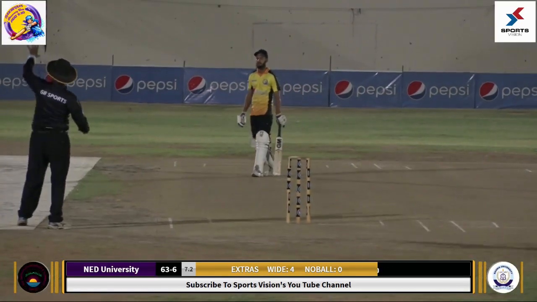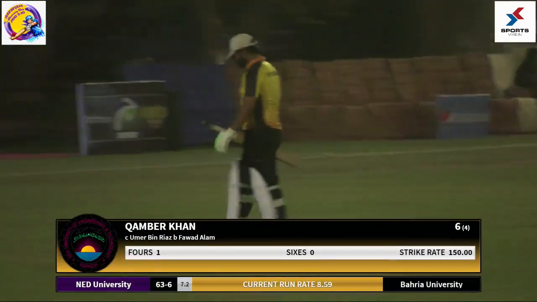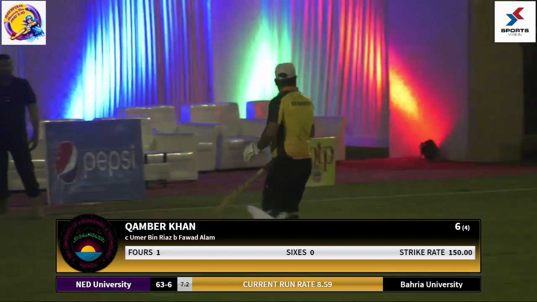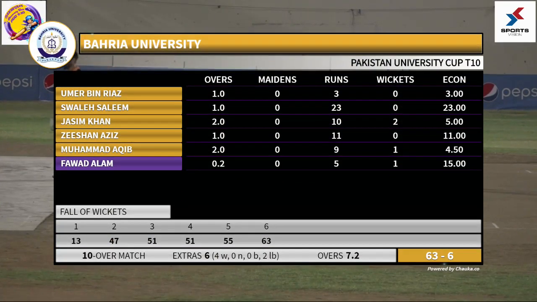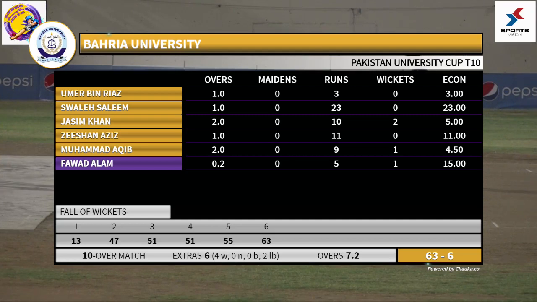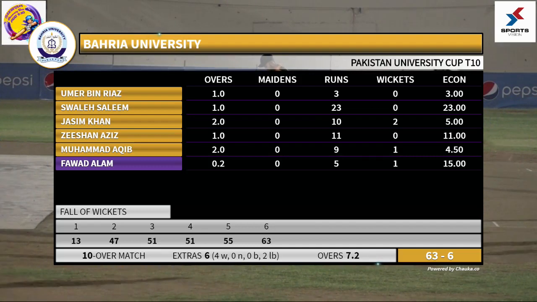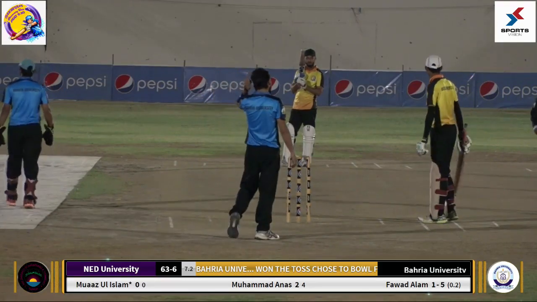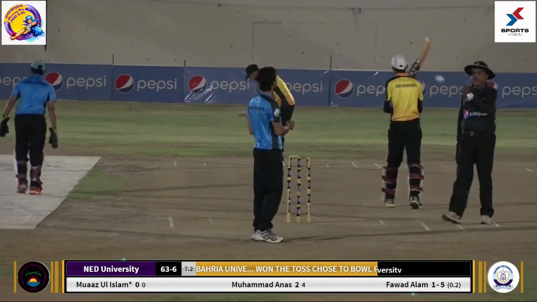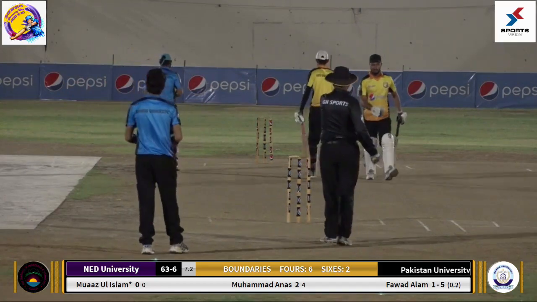He's disappointed with himself. Just couldn't continue his innings now. So his brief innings has come to an end, and wicket number 6 has fallen for NAD. And Fawad, who has struck in his first over, is 63 for the loss of 6 wickets. Mauzul Islam is the next batsman who will join Mohammad Anas.